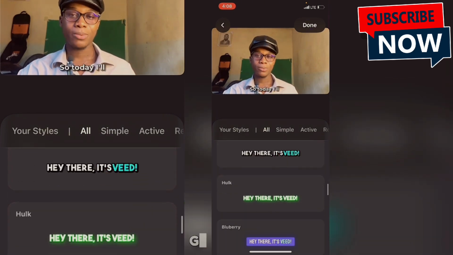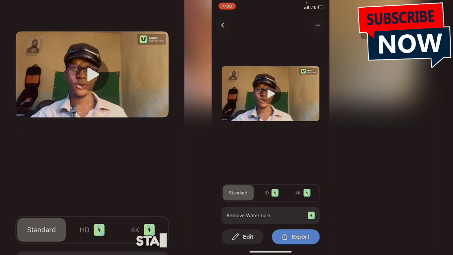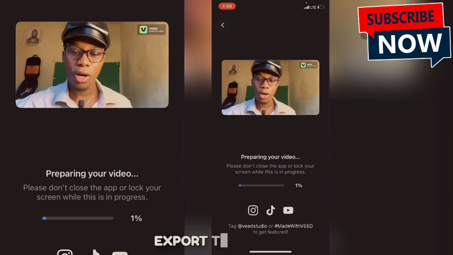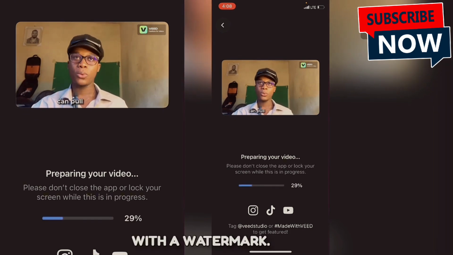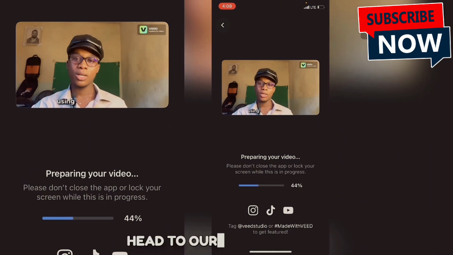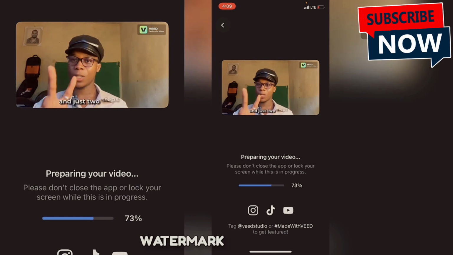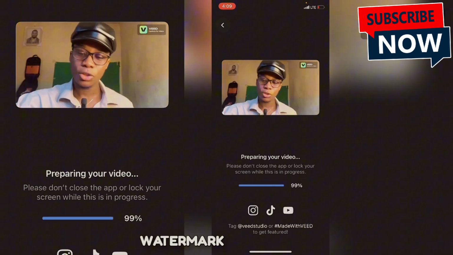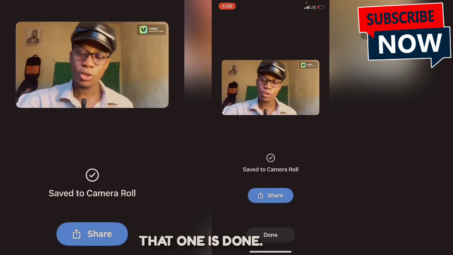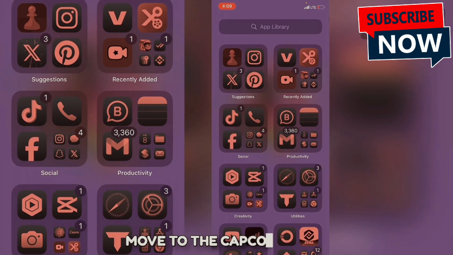After you're through with this, you click on OK, then choose standard, HD, 2K or 4K, then you export. It's going to download, but when you download it, it comes with a watermark. Now we are going to head to CapCut to remove the watermark. Okay, that one is done, so let's move to CapCut.